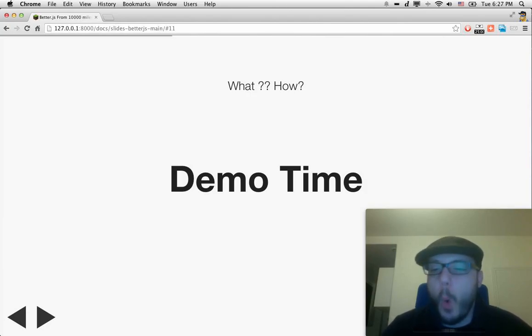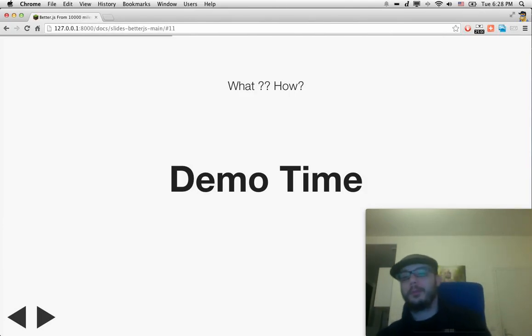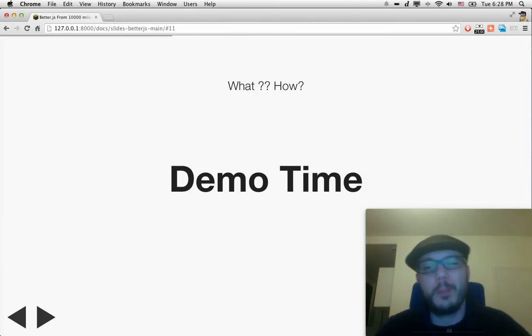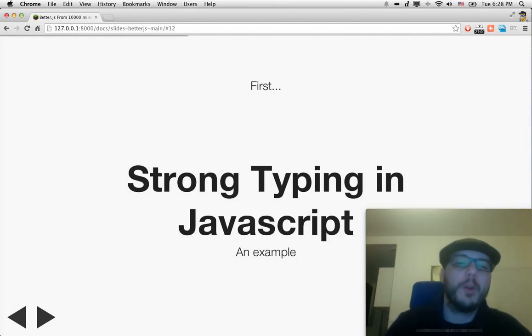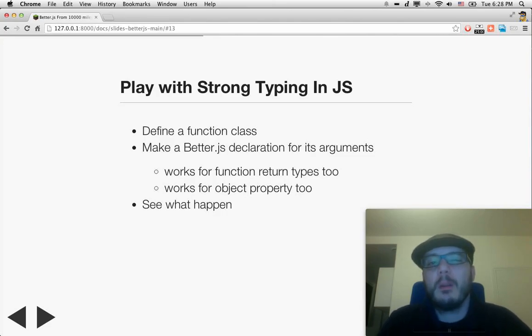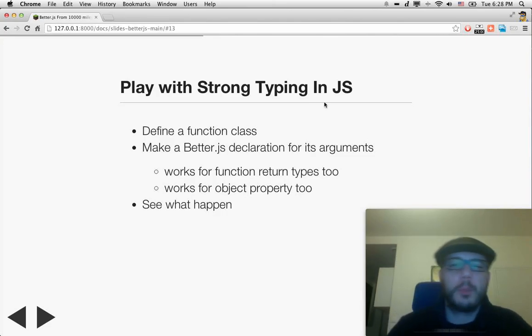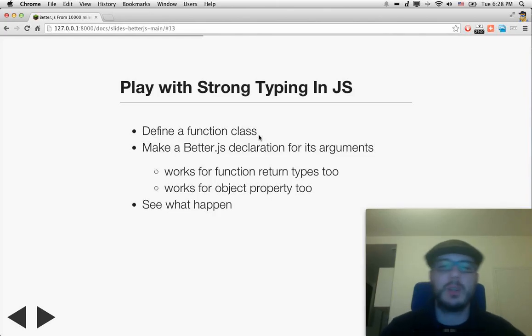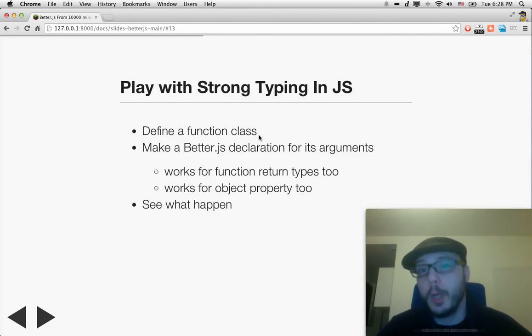So, how can we reach those features? Let's do some demo. First, the strong typing in JavaScript. To play with strong typing, we first need to define a class and make a Better.js declaration for its arguments. By the way, we're going to do strong typing on function arguments, but it works on function return types as well, on object properties, or on constructor arguments. This is just one of the examples I got.